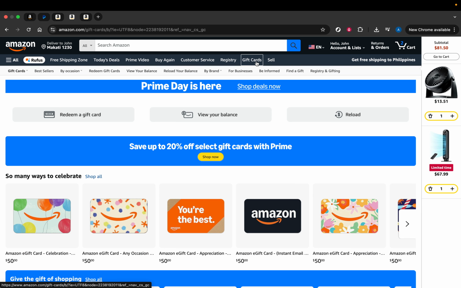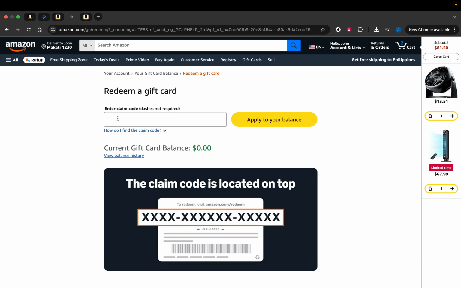Now, to redeem your gift card, you need to click on the Redeem a Gift Card button. Once clicked, you will be taken to a page where you'll see a box labeled Enter Claim Code. This is where you'll need to input the code from your gift card.